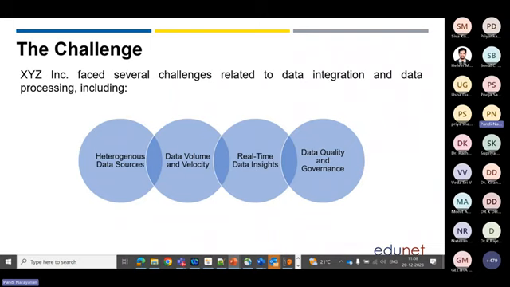So there is a variety of data sources, and they could be of different volume and velocity. It could be coming in on a daily basis, on a monthly basis, or every 30 minutes. So different data volume, different velocity, and real-time insights. What do they mean by real-time insight? Real-time in the sense immediately, quickly. The moment it happens, they want to see the data in the data platform. That's real-time data insights.